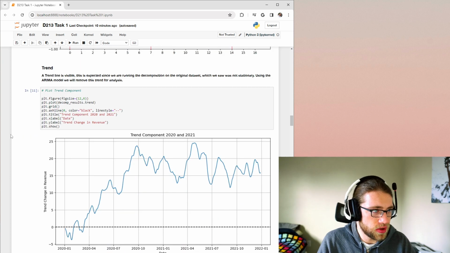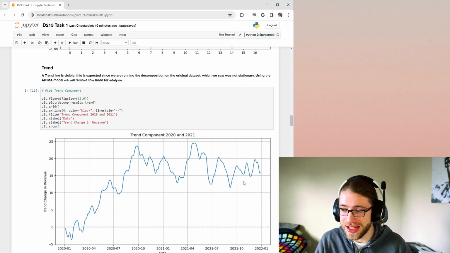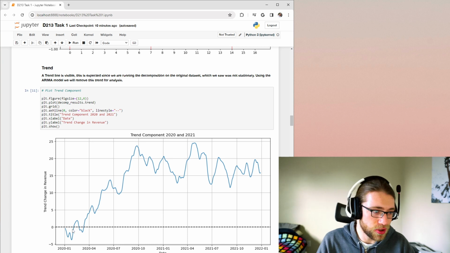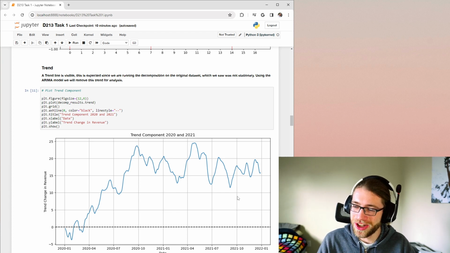The trend data, we're just pulling directly from the decomposition, and this appears to be what most of our data falls under. It's this component here because it pretty much follows the observed data as we saw earlier, just a little bit more smoothed out.